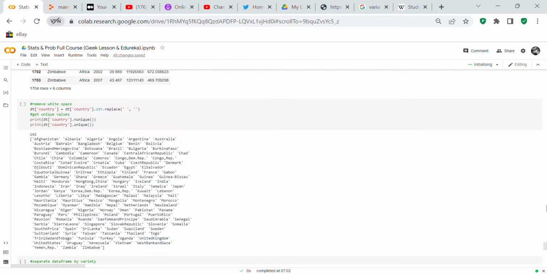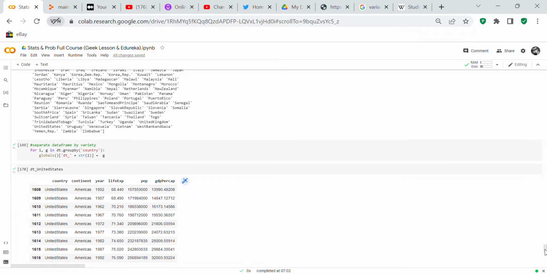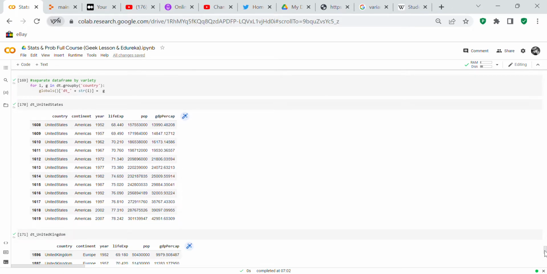Then we're going to go to Python, and what we did, I got this little nifty piece of code here that allows you to create a separate data frame by variety for i, g in DT dot group by country, and then it says globals DT underscore plus string i equals g. And so that was great. That was a great little piece of code. I could have used filtering, but I didn't use filtering.